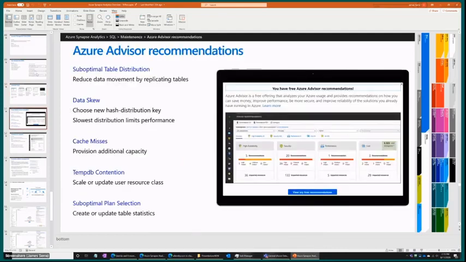Here's the advisor recommendations that I was showing you before, and to deep dig in, these are some of the things you will see in advisor.